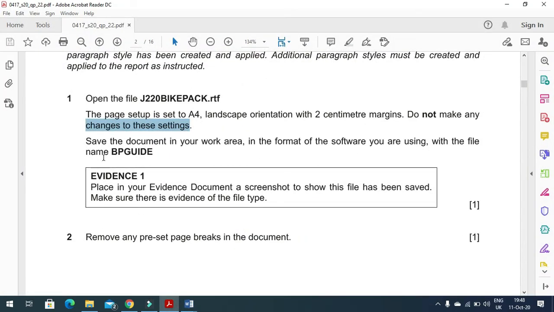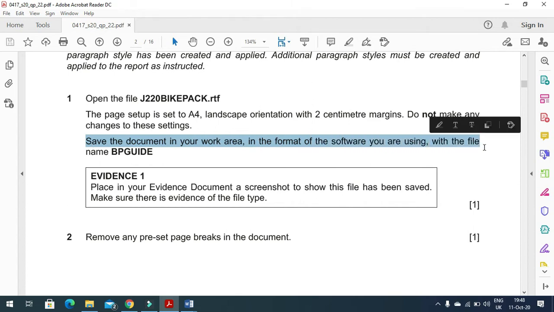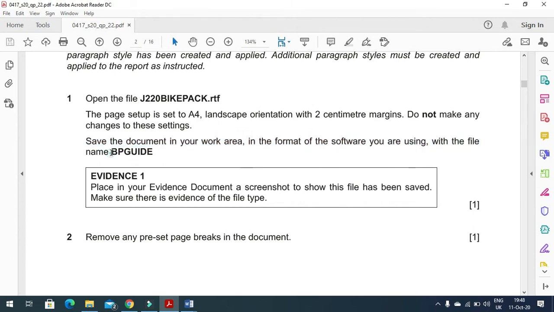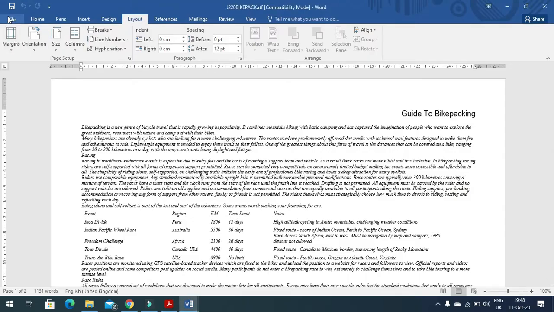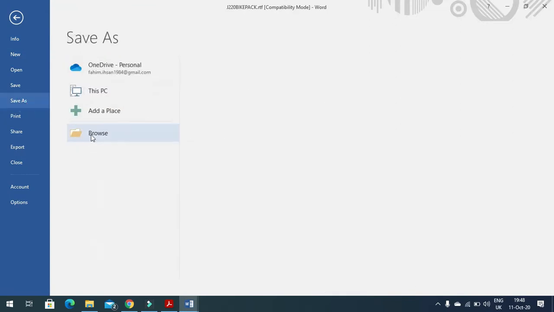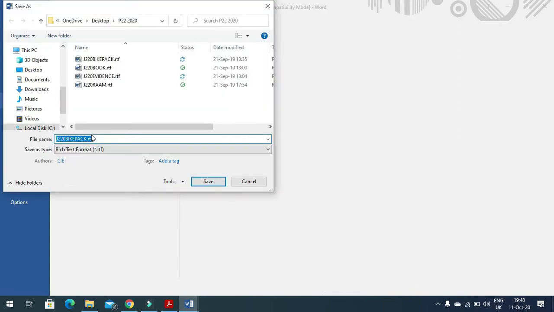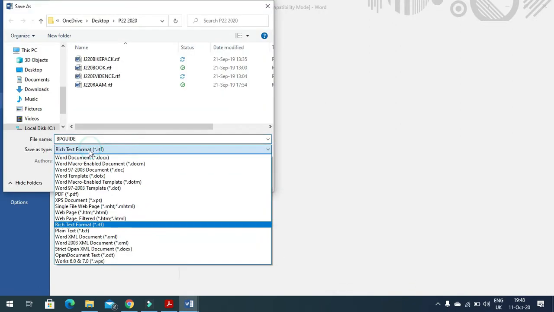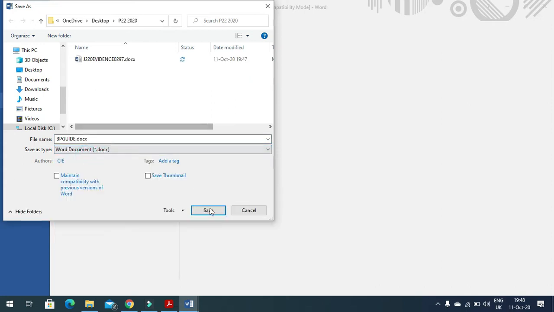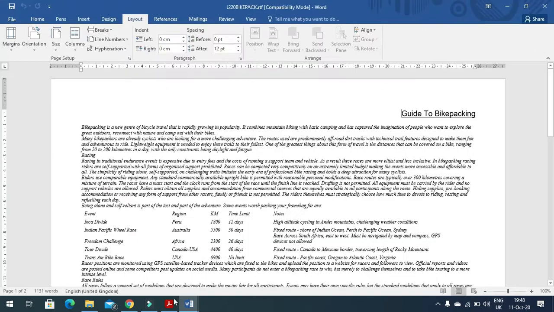And then here they mention that you need to save the document in your work area in the format of software you are using with the file name BP guide. So we are going to save this file now with the name BP guide and as a Word document into the same folder. So I have saved it.